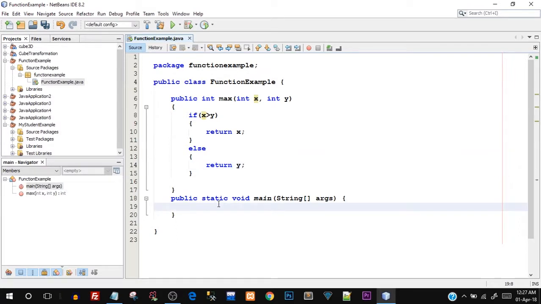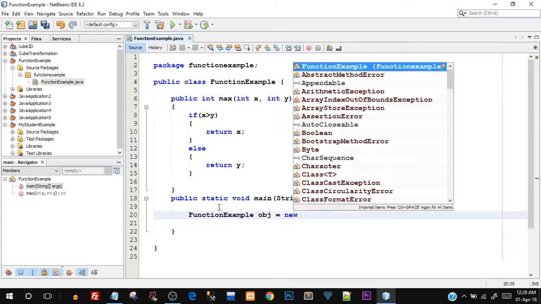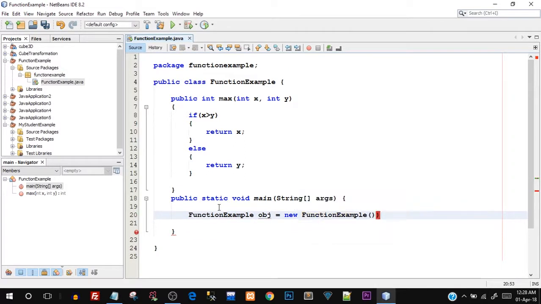Now in the public static void main, I'm going to say FunctionExample obj is equal to new FunctionExample. What I just did is I created an object of our class. This is the class name, FunctionExample. This would be the name of the project that you give when you create the project. You can also create a separate class. I've already taught how to create a separate class in the previous video.